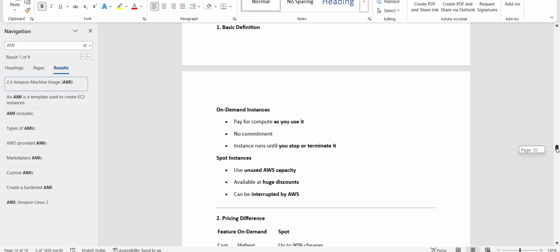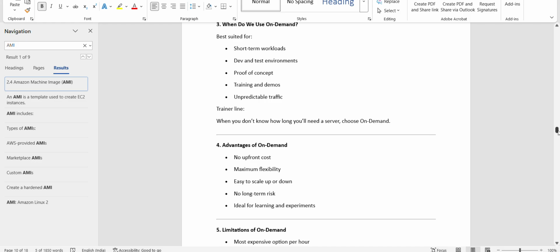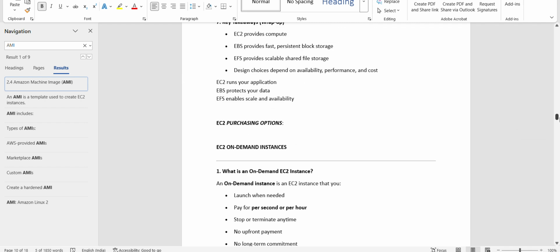Okay, so the next thing which I want to show you is the purchasing options. If you go to an architect role, at that time you have to use these purchasing options. This is not any kind of practical, it is just theory, because mostly they used to ask about it.